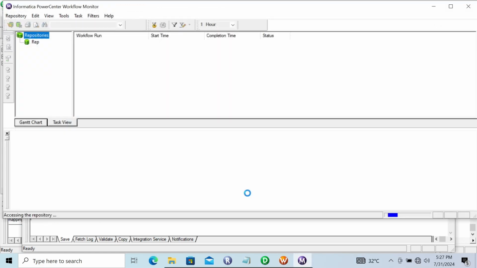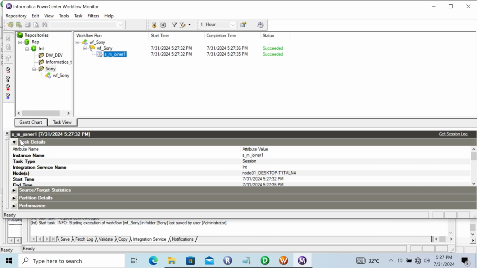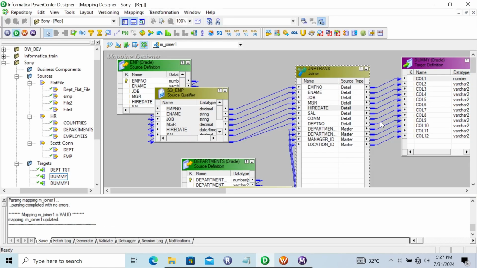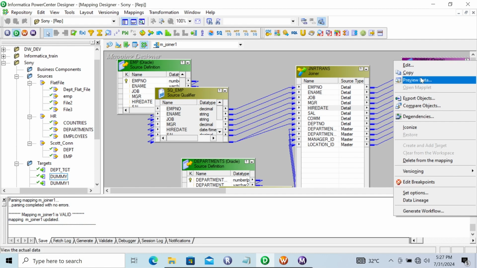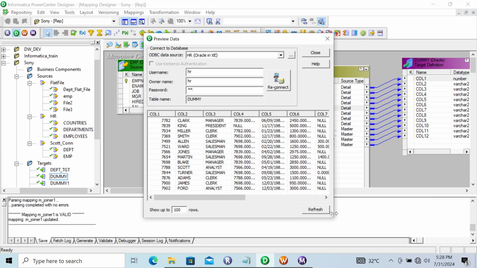So start the task, then you can see it succeeded without any problem, and here the task and here the source. Now you can see EMP has 14 rows, department has 27 rows, and applied is 4 only. Okay, and let's check the output on this target. Here this comes from HR.